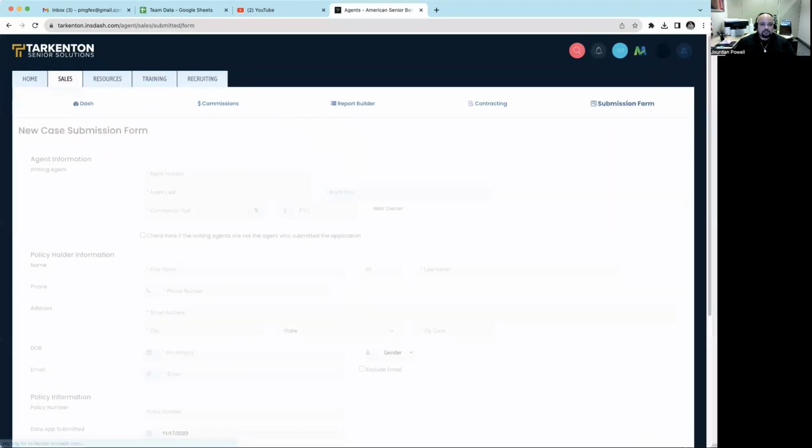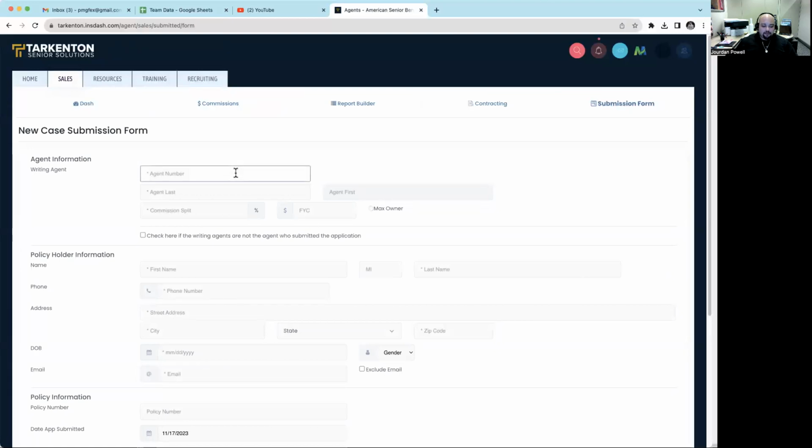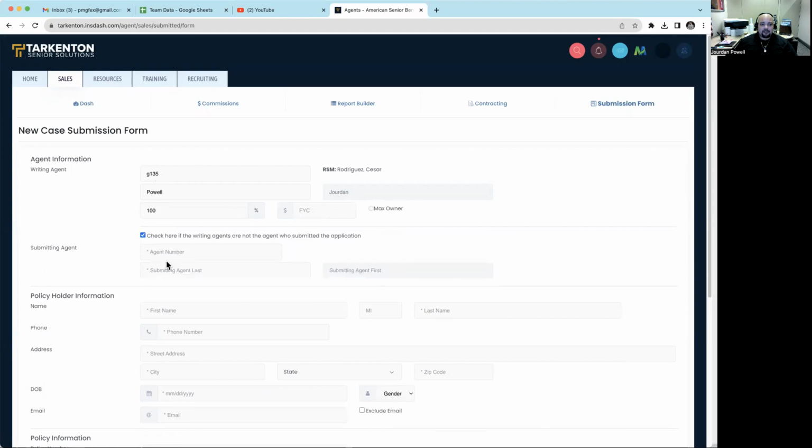The first thing that you need to do here is log in with your G number that you get from Tarkenton. I think mine is like 135. All right. Commission split. What I'm going to put here is always going to be 100%. That means 100% of the advance or the commissions are going to come to you. I leave FYC, which typically stands for first year commissions, blank. And then max owner, you're only going to put in here if you're splitting this box with another agent. Then you would click here to add another agent's Tarkenton number, and their information will pop up.